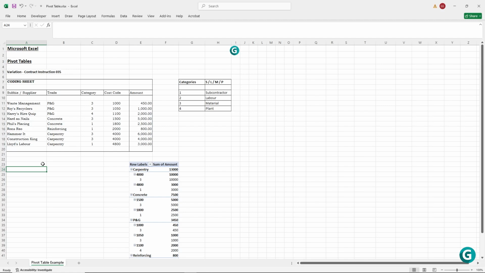For example, you've got a large variation that is ongoing, and you keep updating your financial system every few weeks, every couple of months until that variation's finished. It's a great way to keep updating the total amounts.